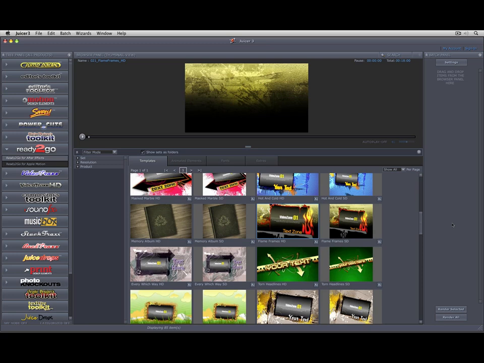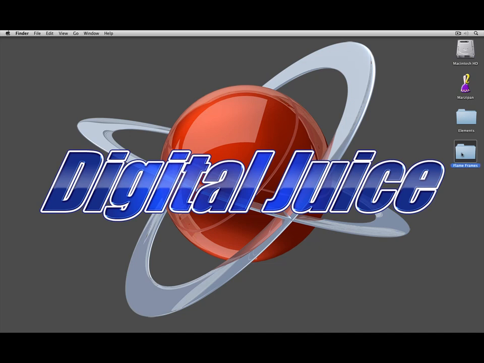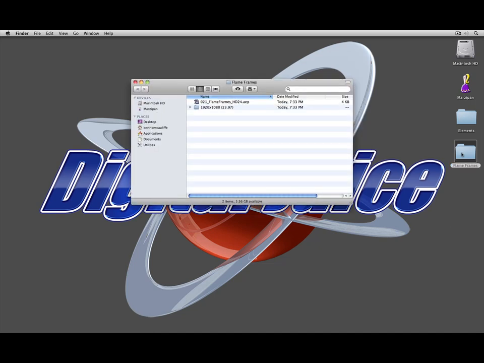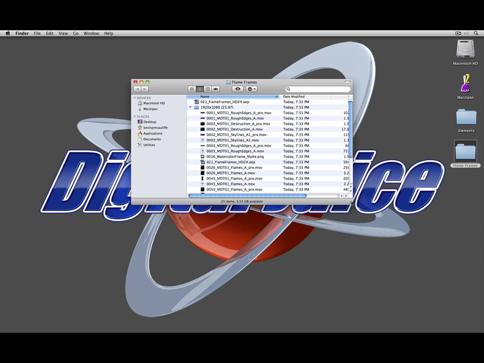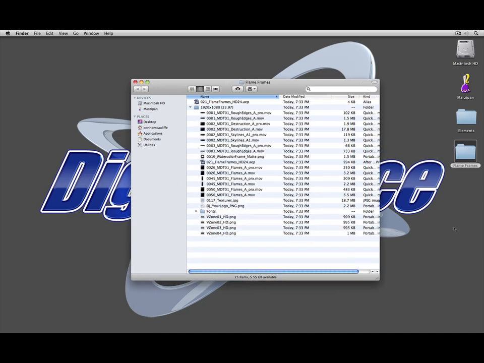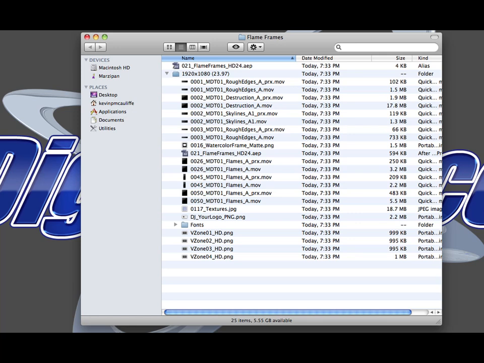And now, believe it or not, we're done inside the Juicer. So what I'm going to do is just hide the Juicer. And you can see on my desktop, I now have my Flame Frames folder, and inside it, I have all of the elements that go with this project. Now, one thing that I do want to point out before we get into After Effects is that you're going to notice something a little bit odd.